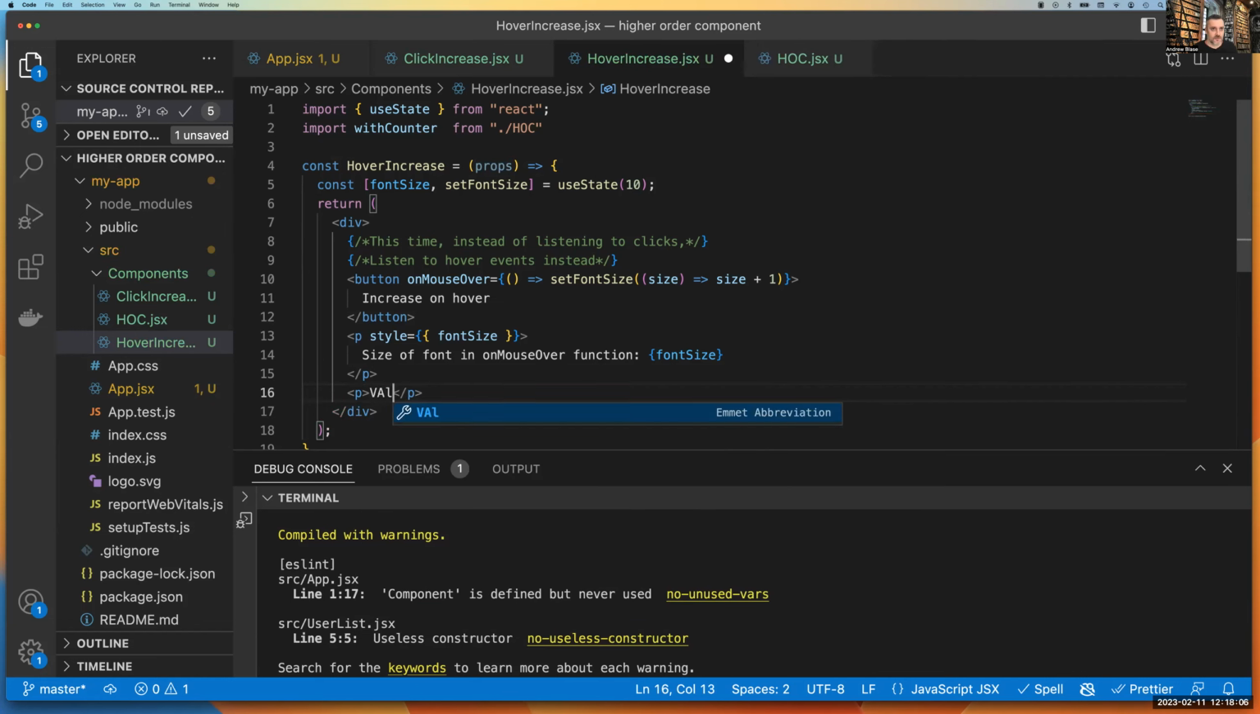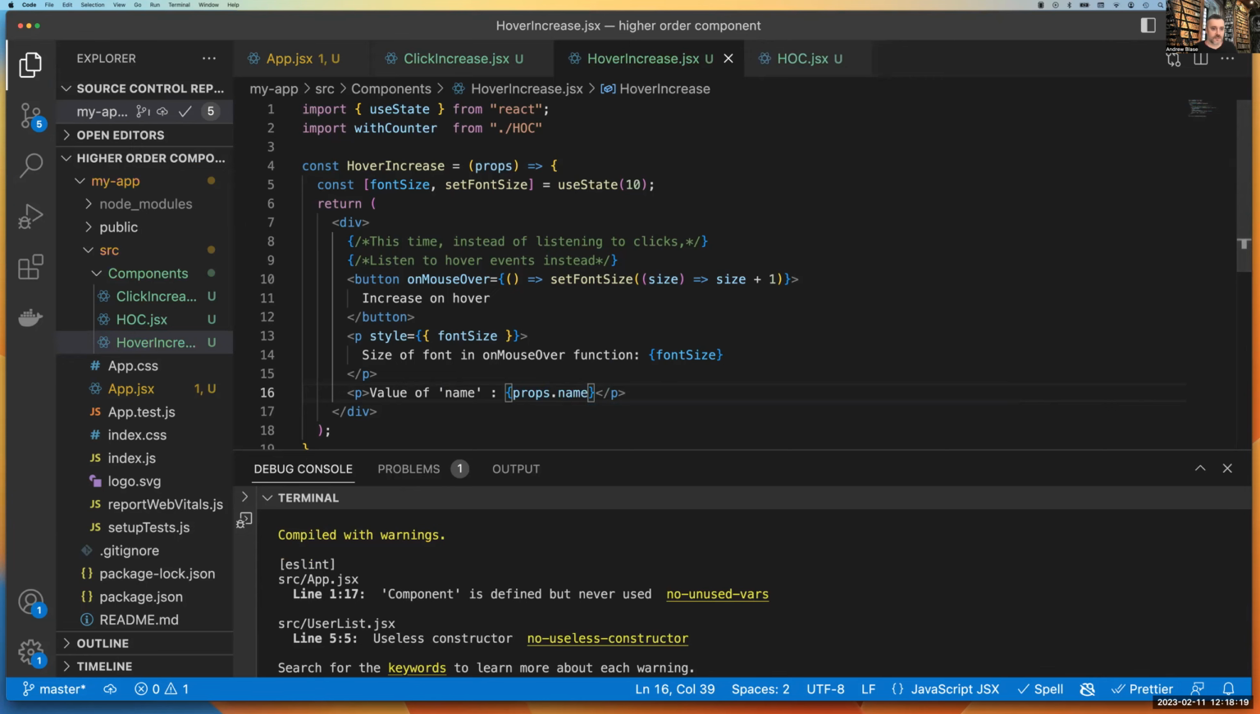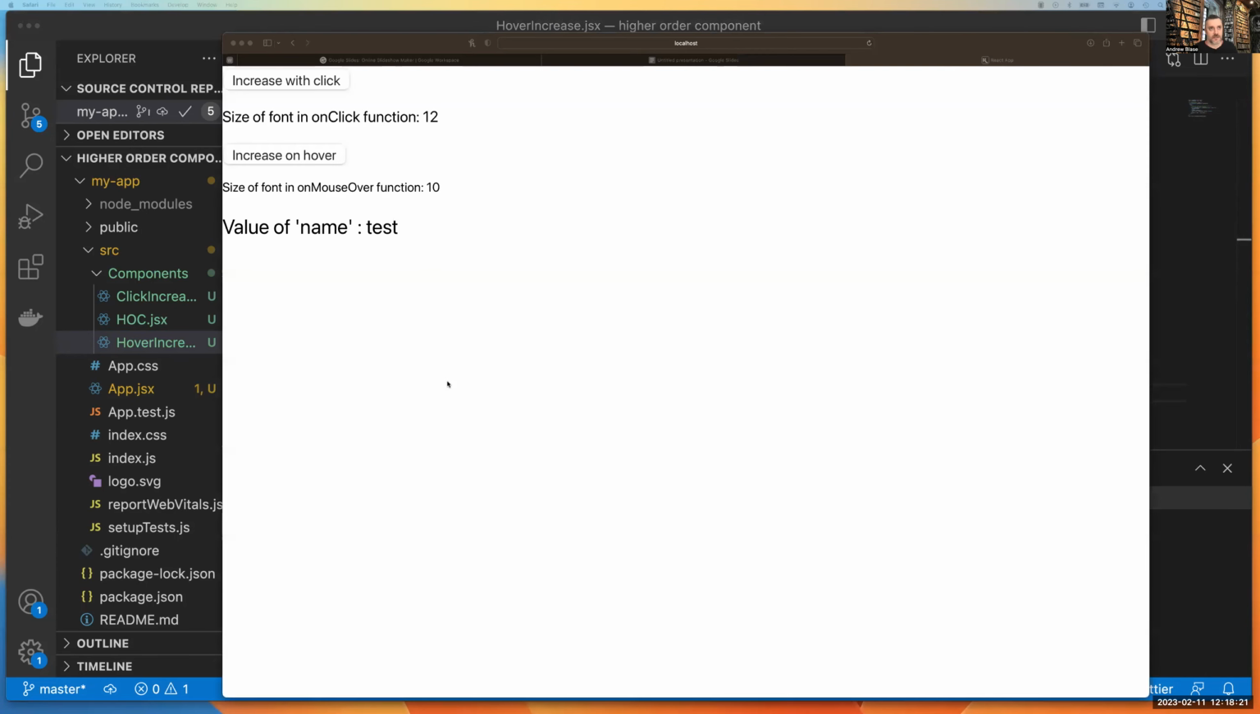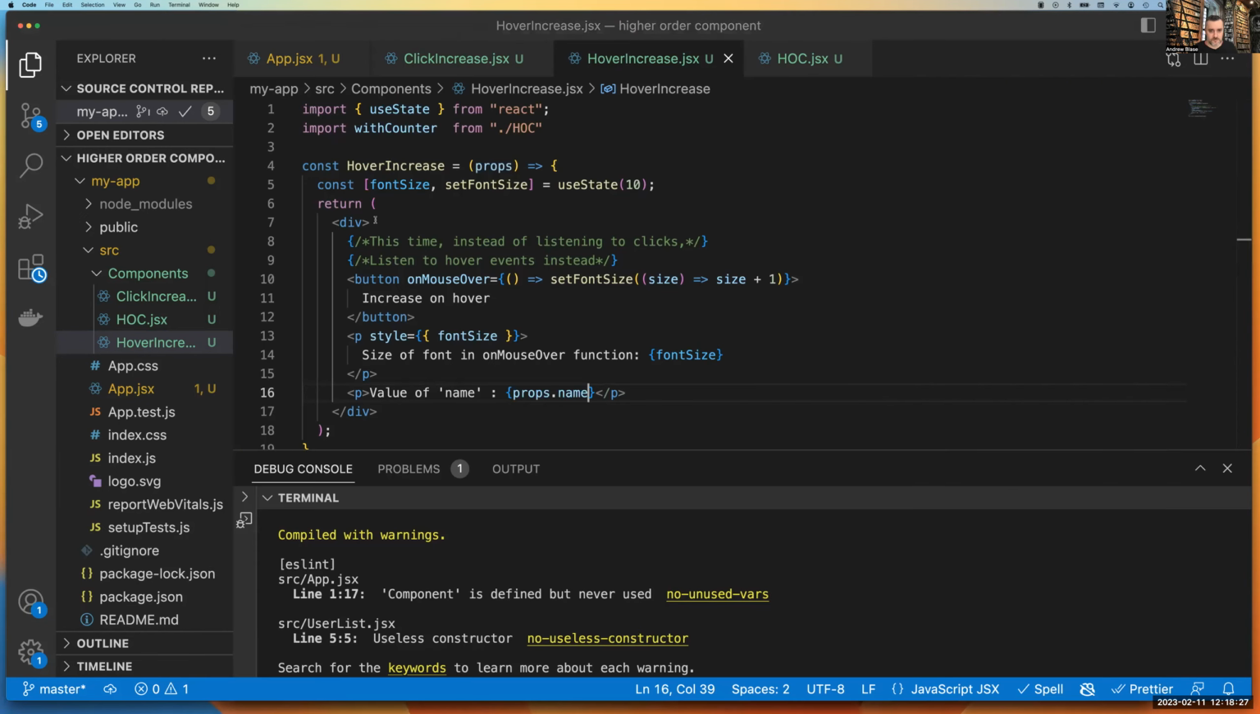We'll say value of name is props.name. So let's see what that looks like on the front end. Or not the front end, but the actual code. So we got value of name as test. So we pass that in there.